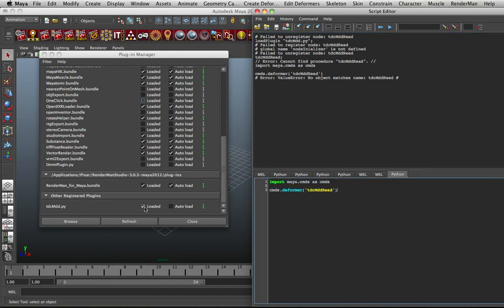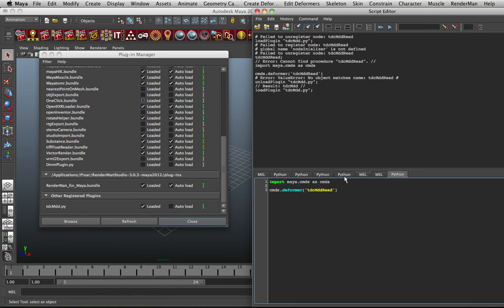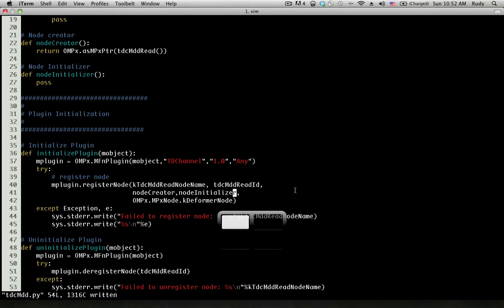Did it not get registered properly? You know what? Sometimes it's good to restart Maya. One more thing. Let's try to unload it programmatically. Okay, so that did unload. And then now let's try loading it. Alright. And let's see if this works. No object matches TDC MDD read. Okay, let's look at our code just to make sure that that's what we called it.